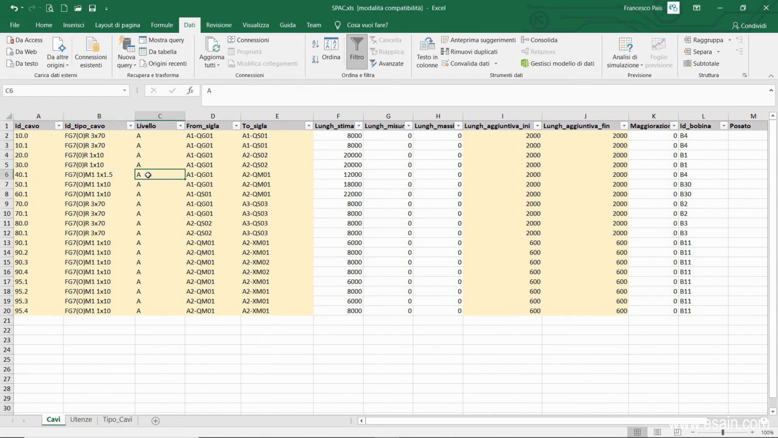And here we have the voltage level. With this field we identify the purpose of this cable. H equals high voltage, L equals low voltage, etc. Here we have the possibility to specify the from and to, the start and end users. Here we have an estimated length. White fields are not mandatory.